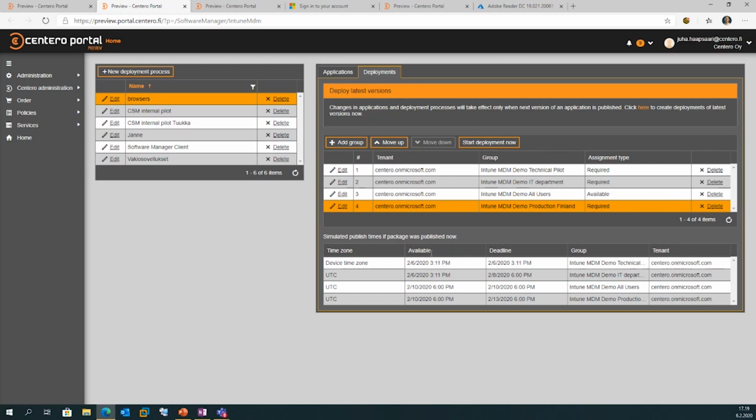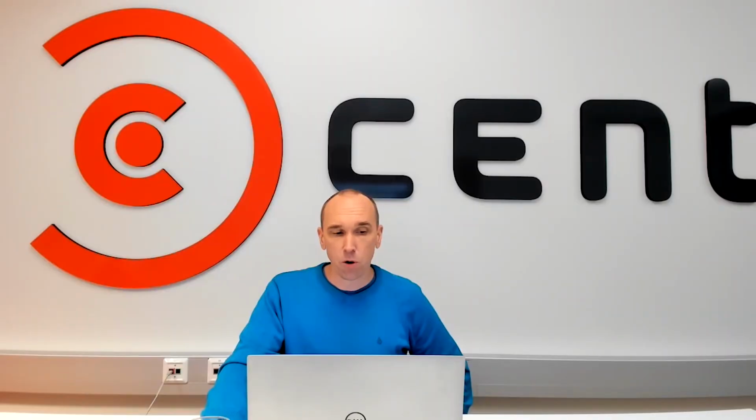And when creating these deployment processes, you are able to see simulated publish times underneath here. So this helps you to see what would happen if we would release, in this case, Google Chrome or Mozilla Firefox. So you are able to see what would be the available and the deadline times on each of my deployment steps. Okay, so this is the way that you build your deployment process and combine that information and select the applications that you want to deploy with these deployment processes.